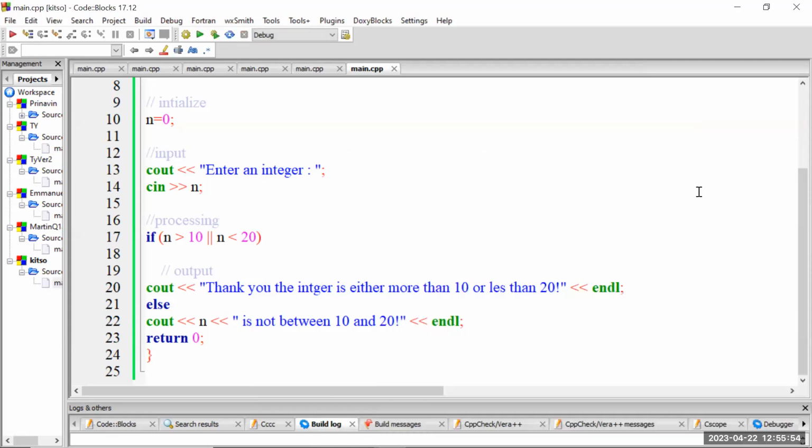Now I want to try and run this one here, else n is not more than 10 or less than 20. So can you give me a number that's not more than 10 and it's not less than 20? Kitso?